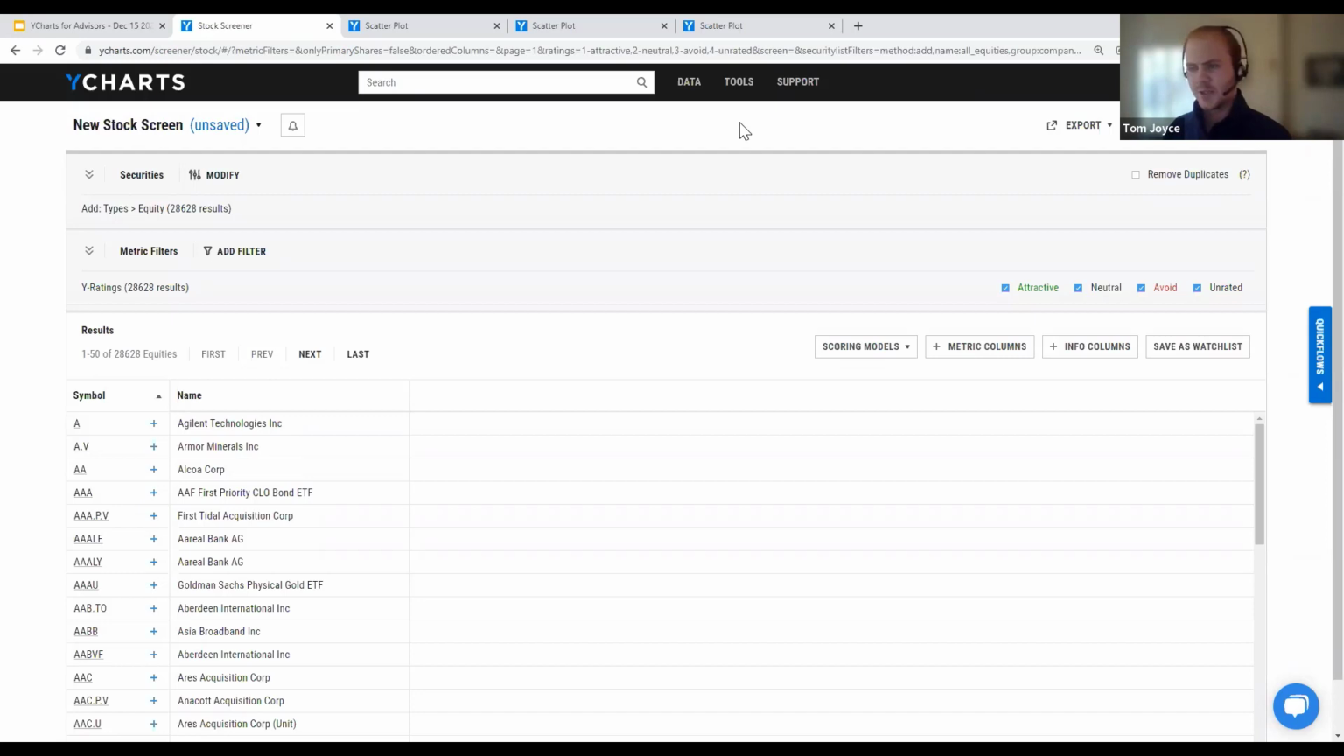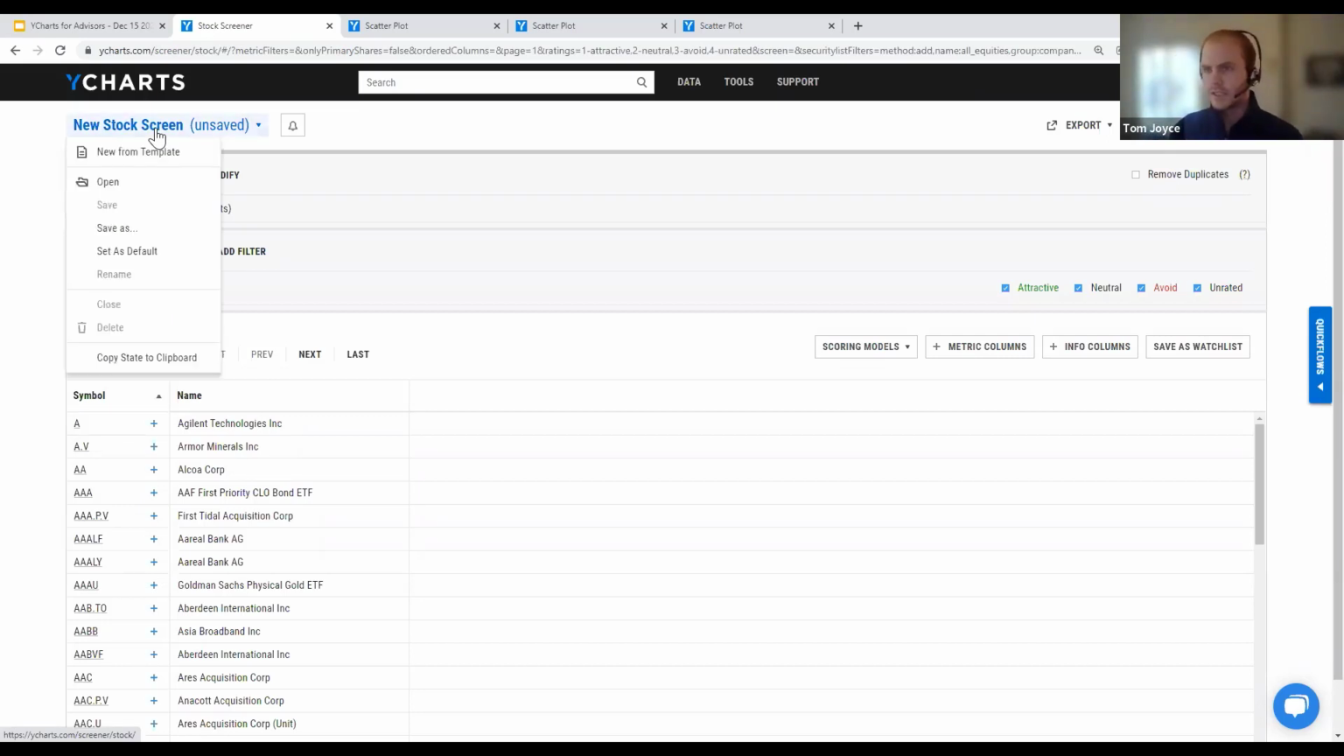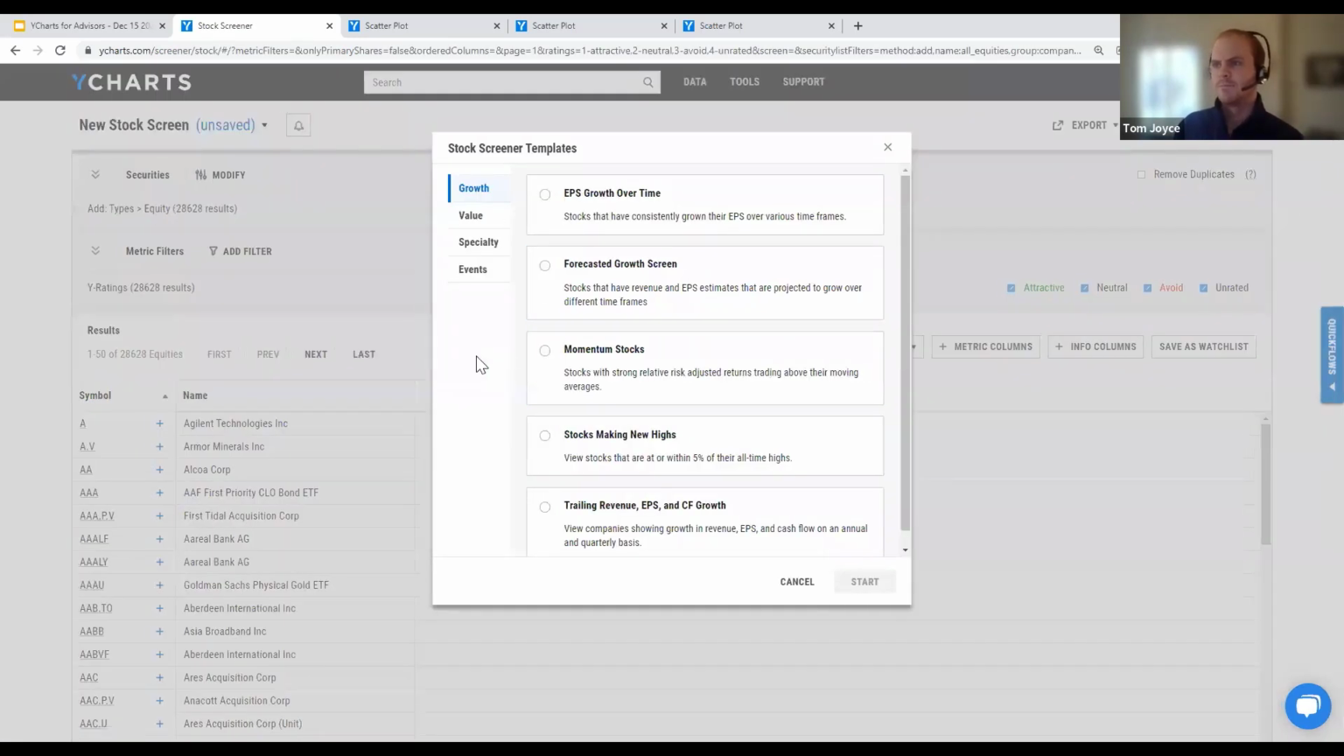One of my favorite things about the stock screener and fund screener is going to be located in the top left-hand corner. So when I click this new stock screen on save button, we see it in the Scatterplot as well. One of these items is going to be new from template, which we'll see in the stock screener, and in the coming months, we will see in the Scatterplot. But for right now, we have this in our stock screener, and I'll be able to select new from template.